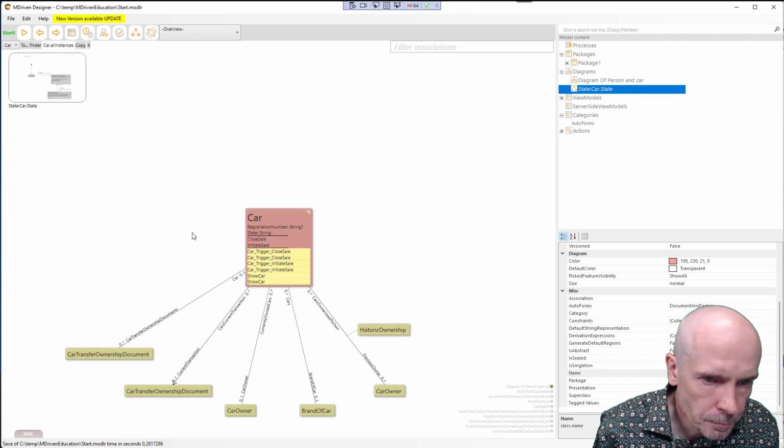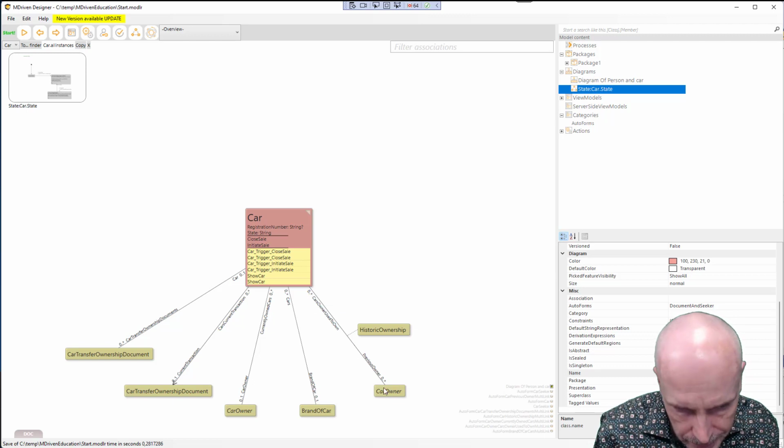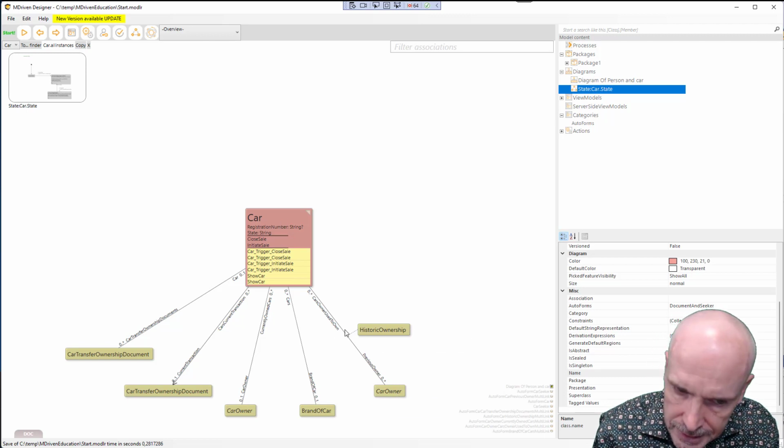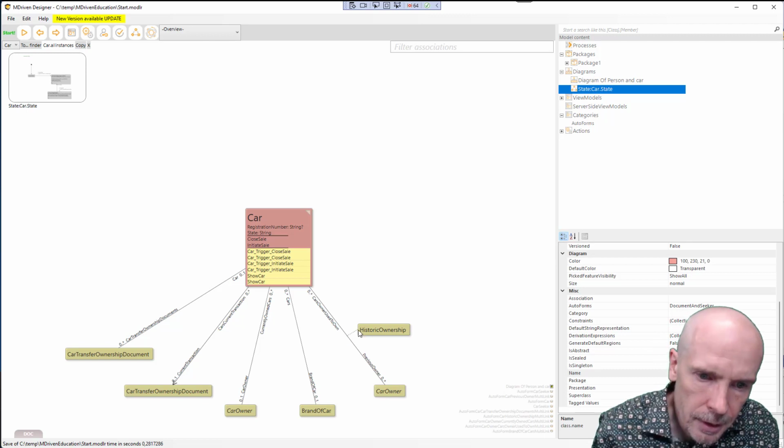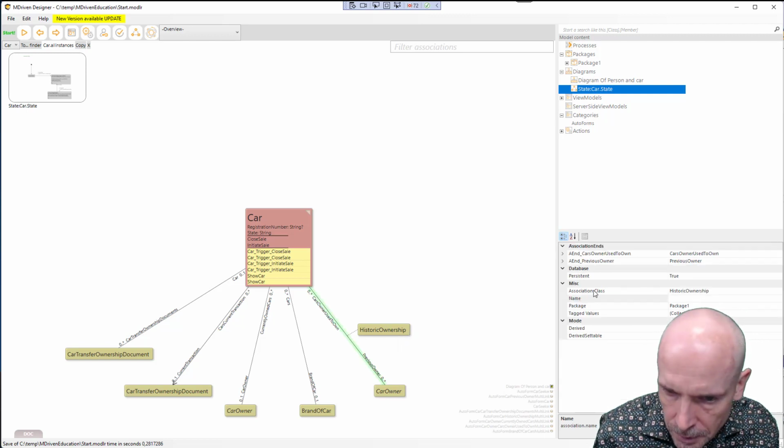Well, as we see on the car, this is still the association or the link. It goes from car to car owner, and historic ownership sits with this dotted line on this association, meaning that it's an association class, as we discussed, that association class, historic ownership.